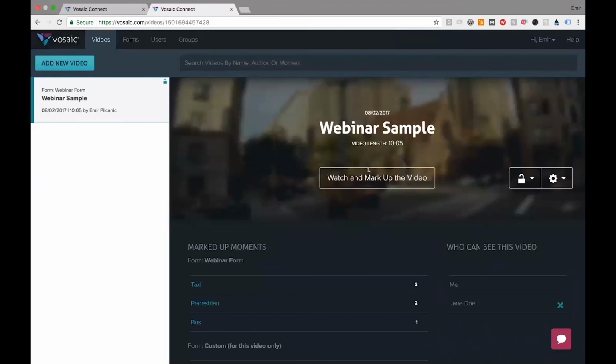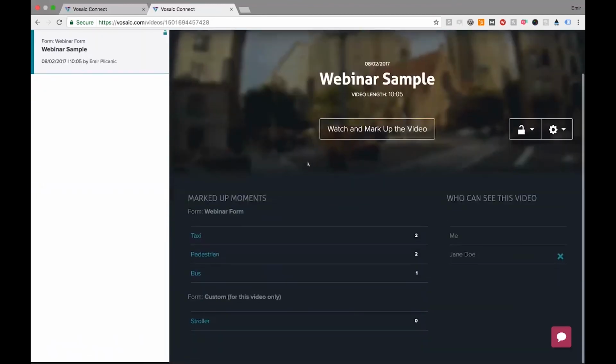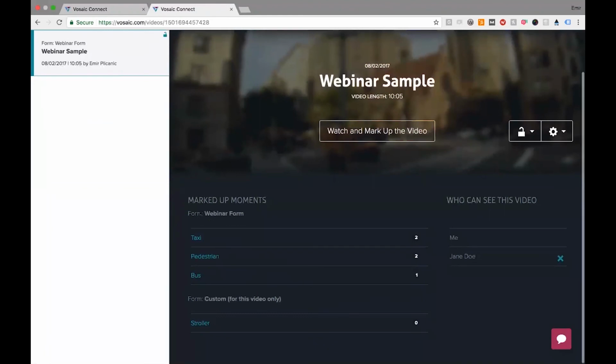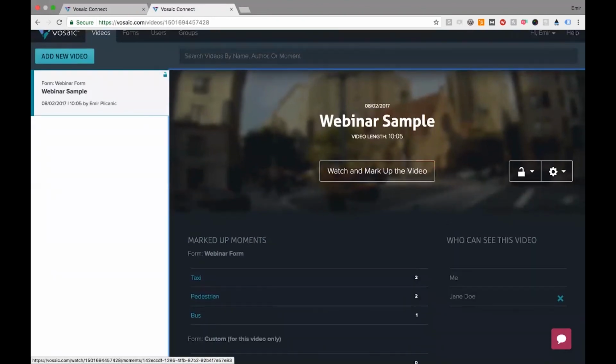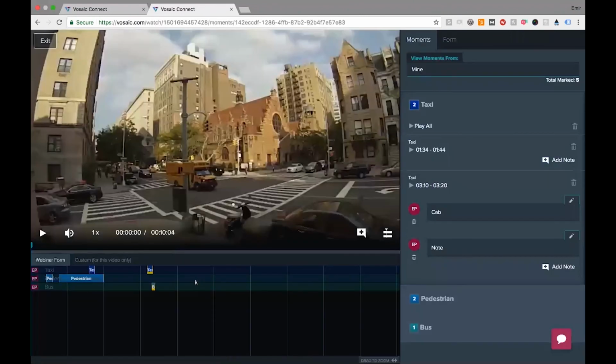Once you have marked up the video, on this video summary screen you can see the marked up moments headline here. Underneath, you can see that the webinar form has been used, and there are 2 taxi moments, 2 pedestrian, 1 bus moment. If I press on this taxi here, it will take me directly to the moments tab with the taxi moment already selected, so I can see all the instances of that moment.